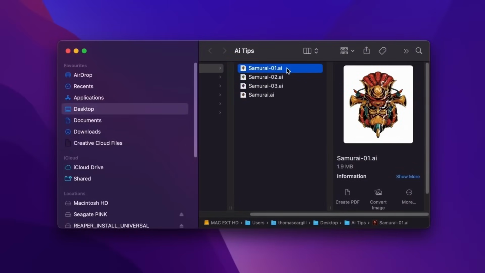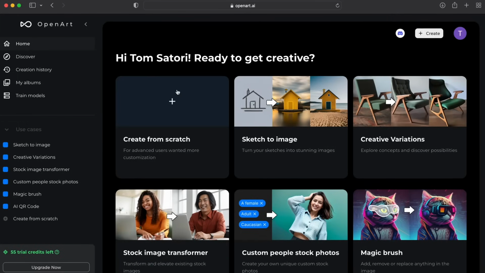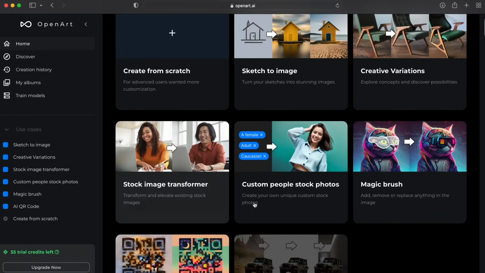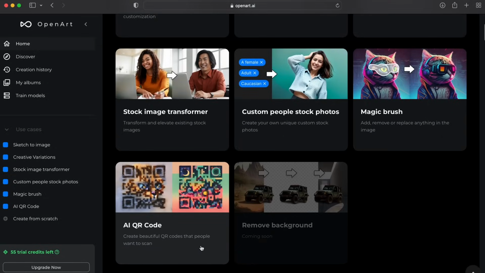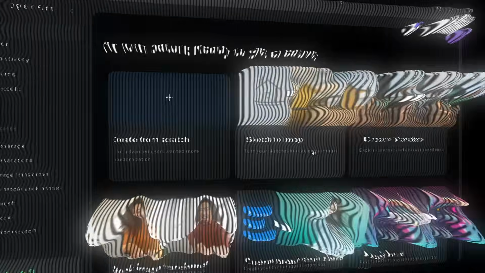These samurais are pretty cool, and sure, they would take ages to make in Adobe Illustrator, but there is something that doesn't exist in Adobe Illustrator, and that is the Sketch to Image function. Enter OpenArt with an array of powerful artificial intelligence tools, but like I said, specifically I find this Sketch to Image tool really useful. OpenArt has other tools as well, such as creative variations on your designs, stock image transformer, custom stock image generator, the magic brush, a QR code generator, and more coming soon. But today, let's see if we can do some useful and cool things with the Sketch to Image tool.